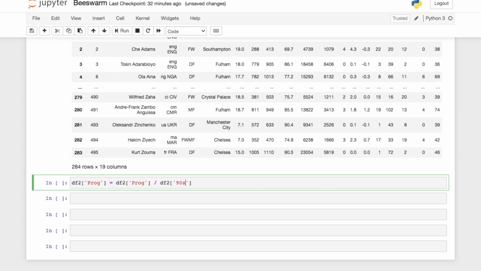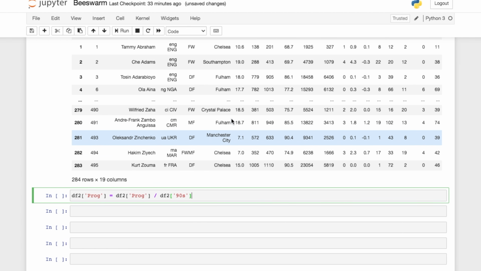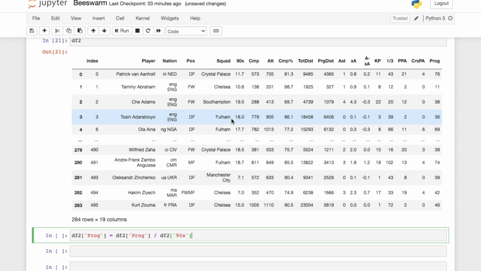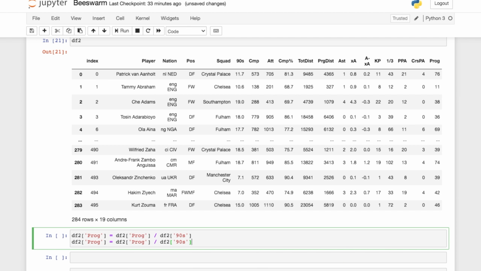and 90s. So what we're going to do is we're going to compare progressive passes, passes into the final third, expected assists, key passes, as well as passes into the penalty area, and then as well completion percentage. So we don't need to divide completion percentage because that doesn't really tell us anything. If we divided 81.3 by 90, we'd get like a 0.09 completion percentage. That makes no sense. So we're only going to divide the other 5.